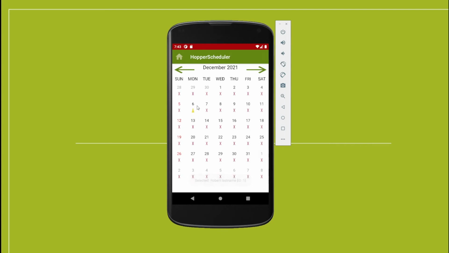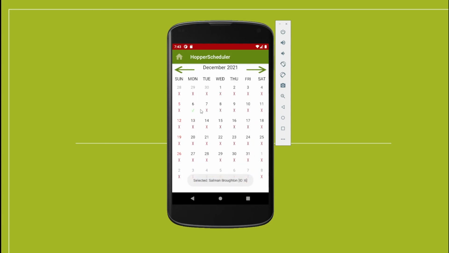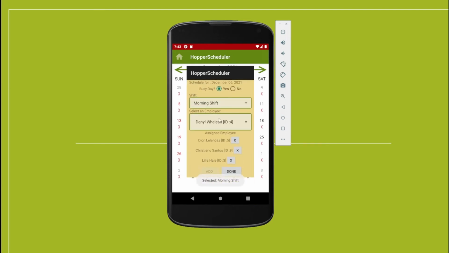There's going to be a warning sign, of course, because with our busy days, now we need 2 more employees. So to fix it, we go back here and we select an employee here. We also have to select an employee for the afternoon shift. We go add, we go down, and ready. The day has been completed successfully for the busy day. Okay, so let's click this day again.